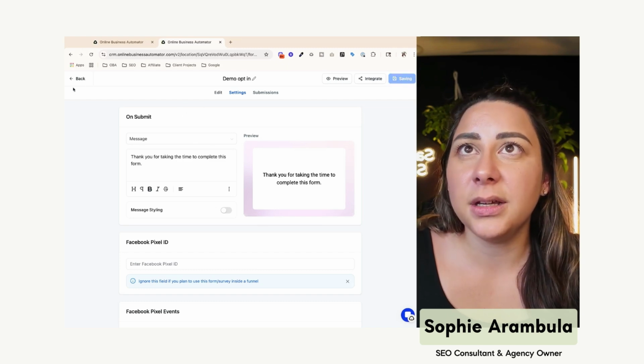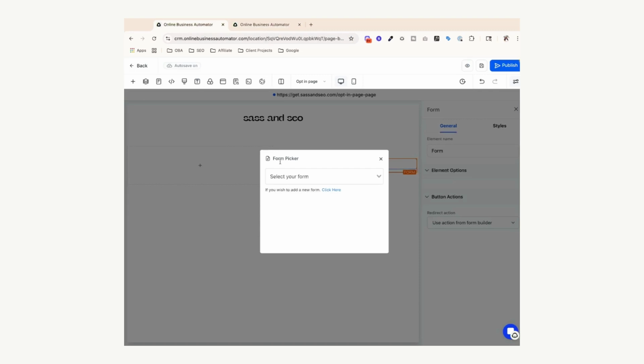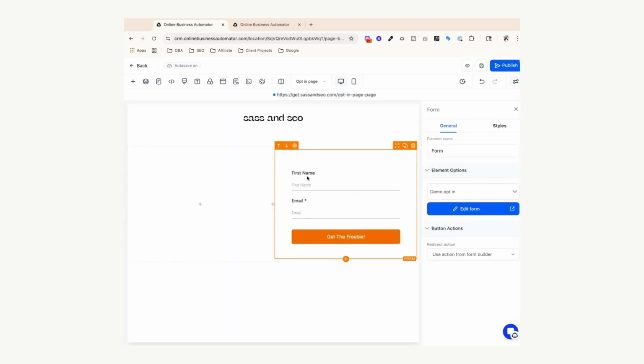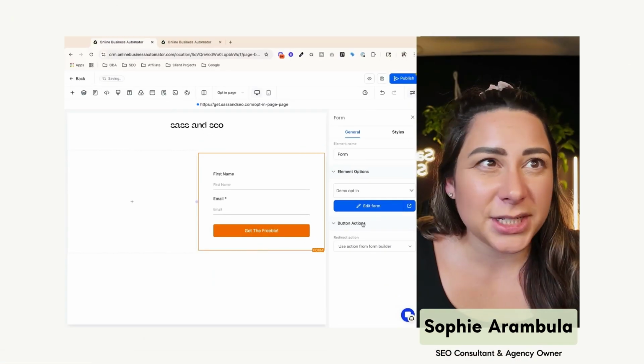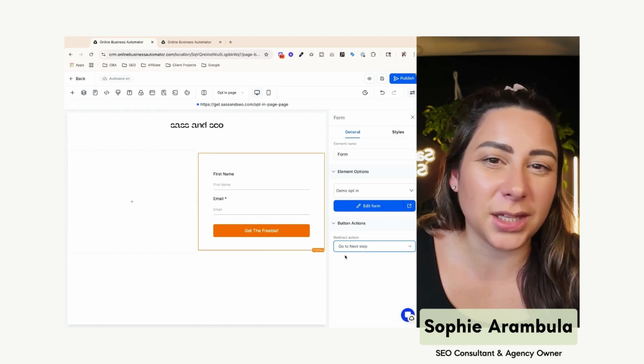This all looks good. And now we're going to go back to that funnel page. So over here, we're building it. I can come in and now I can search for my little demo opt-in form. Boom, look at that, beautiful. Okay, now the important thing on this part is I just need to change this. So instead of using the action from the form builder, I'm just going to have it go to the next step in the funnel. That way it goes to the thank you page.